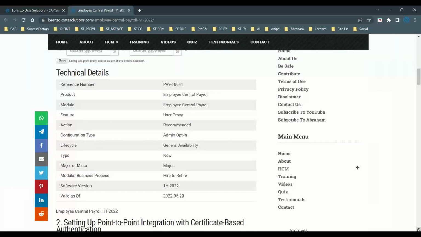A few technical details have also been updated, like the reference number, the product Employee Central Payroll, the module Employee Central Payroll. And you all know the difference between a module and a product, and I used to explain the same in our classes frequently. The process is hire to rehire, it's a major functionality. The type is a new functionality introduced for the first time.